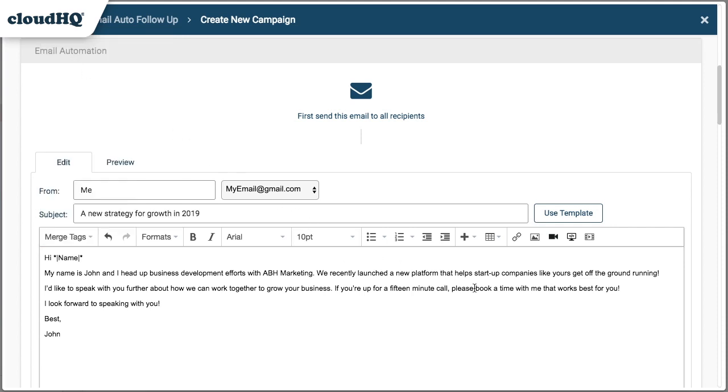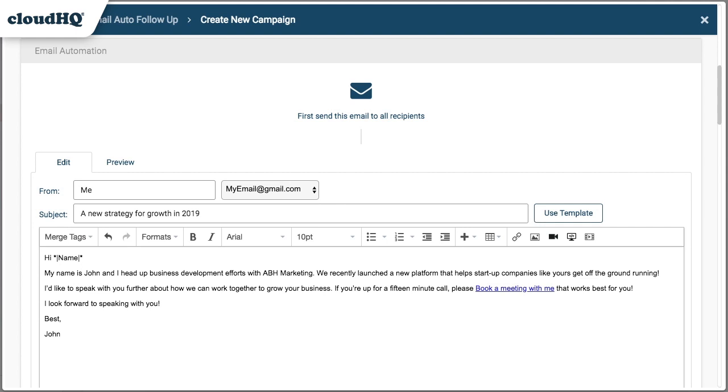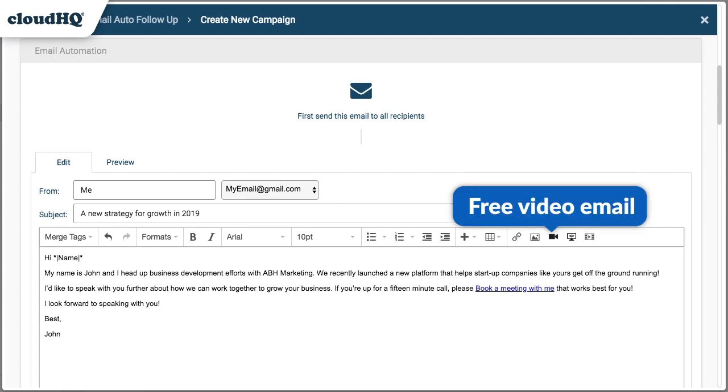I can also use these merge tags to include a BookMe link and allow my recipients to easily book a meeting with me based on my availability in my Google Calendar. There are a lot of other useful tools in here, including free video email for Gmail, when you want to provide a richer experience to personalization and allow your audience to get to know you better. And free screencasting, so you can show your recipient something on your screen without ever leaving Gmail.